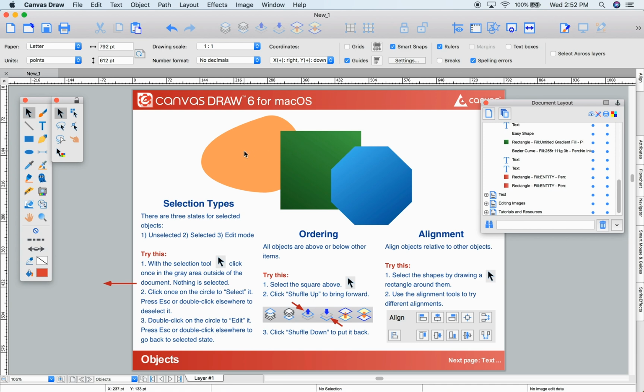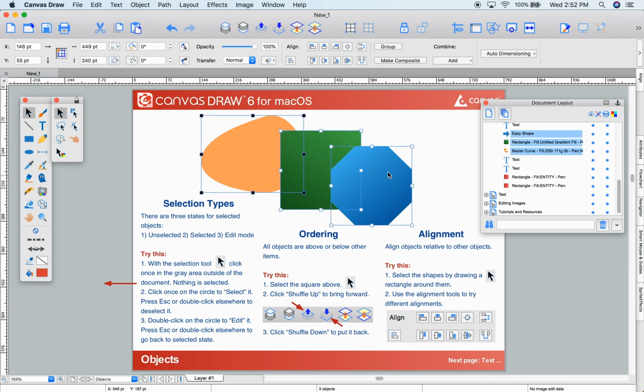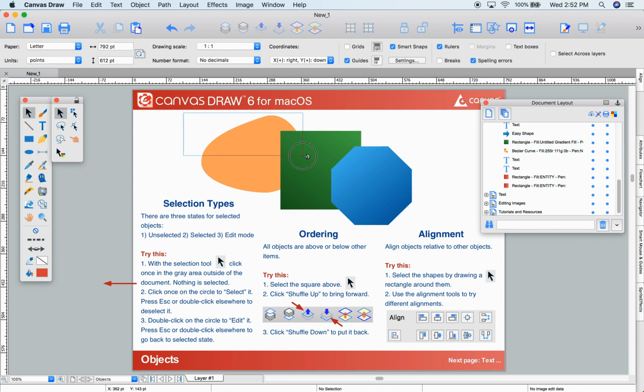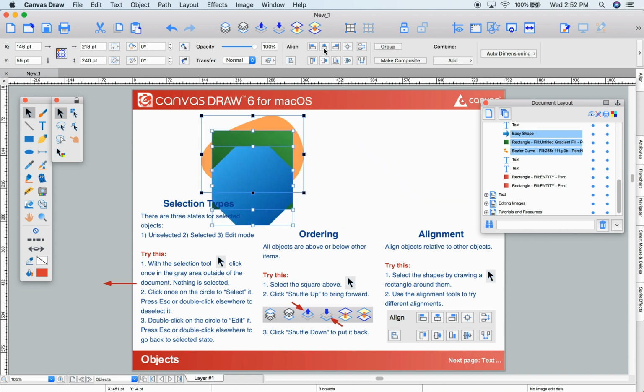Alignment lets you align your objects as you like. First, I'll click each of these objects while holding Shift to select them all. Alternatively, I could draw a selection rectangle around these 3 objects. Using alignment tools, I can align them center vertically. I'll undo that. And I can align center horizontally.